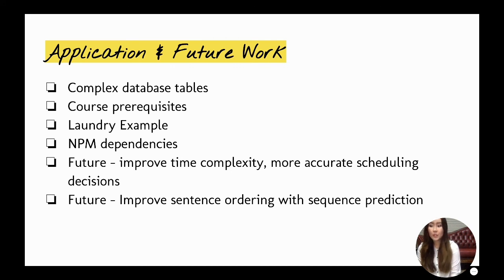And in the future, we can consider ways to improve the time complexity of the topological sorting algorithms. And since most of the time there's more than one topological order, we could consider ways to improve the accuracy of scheduling decisions as well. We can also use topological sort to improve sentence ordering with sequence prediction. This technique has its own limitations and constraints, so this is something we can consider to improve in the future as well.